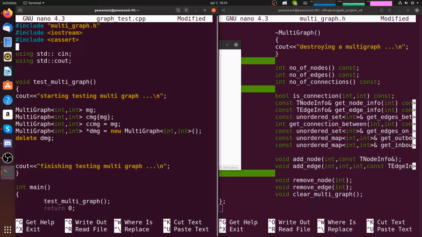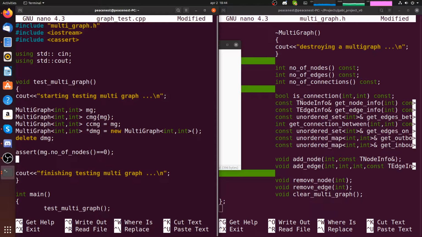Okay, I'm gonna check that this graph is empty. Okay, MG number of nodes should be 0, right? So no nodes here. I'm gonna assert it. Good. And bear with me because I need to check all the possible cases, man.